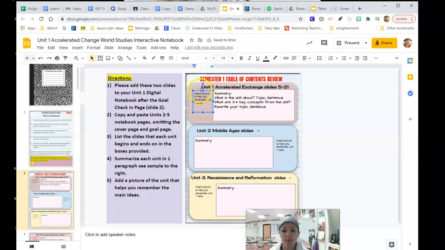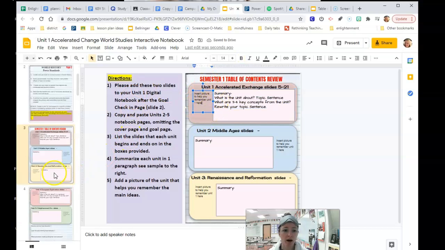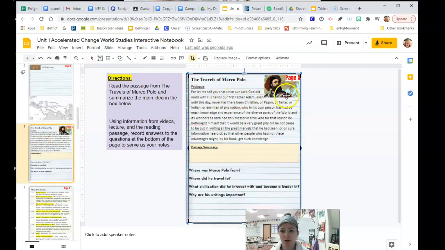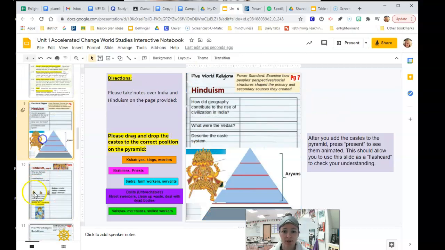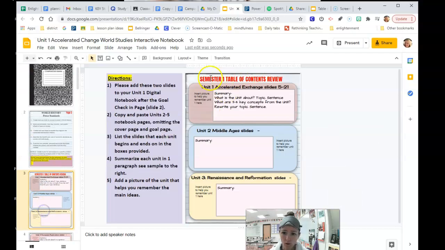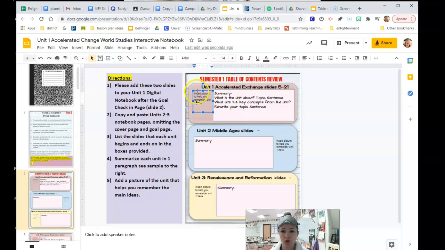Then you're going to insert a picture to help you remember the unit here. It may be something down here like Marco Polo, and you could just grab images from down here. You could always look it up online, but you're going to put an image right here.